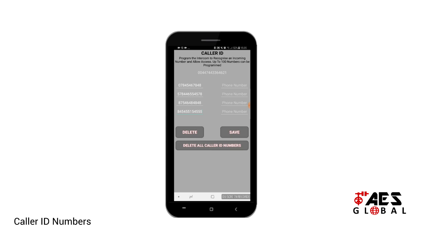You can also hit the delete button here at the bottom to wipe out all the caller ID numbers in one go if you want, or if you want to delete a certain number. Let's say you have a particular number you want to take out. You can just enter in the first number here and hit the delete button, and that will delete that particular number out of caller ID.